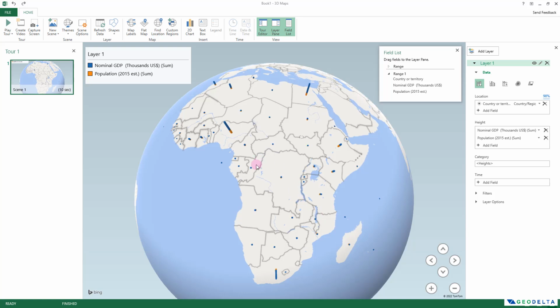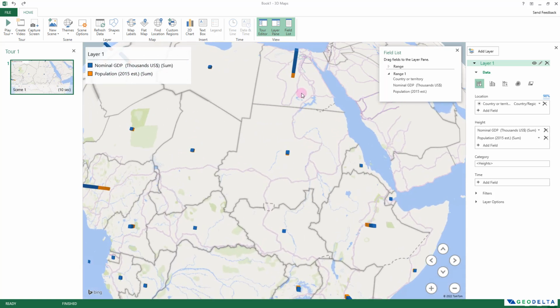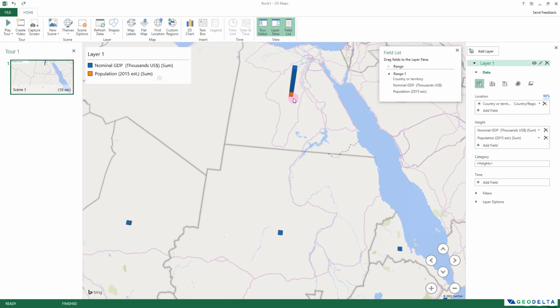And coming back onto these different items, you can see that the 2 items that we specified over here have been added to this legend. And if I zoom into Egypt like this, you can see that the column that's on the top is the nominal GDP column and the column that's on the bottom is this population column. But in case you would like to switch these around, over here you can see that now the nominal GDP column has been stacked on top of the population column.